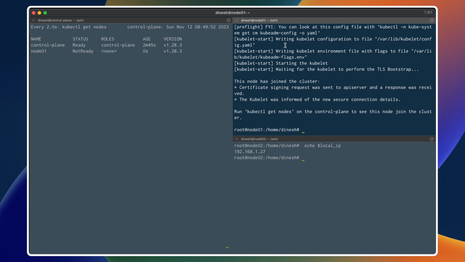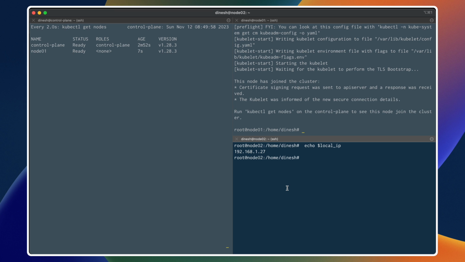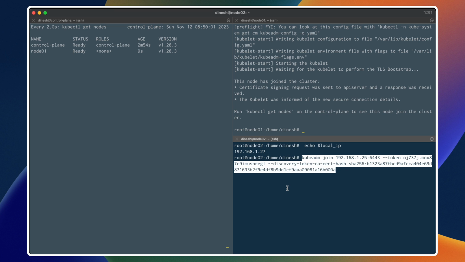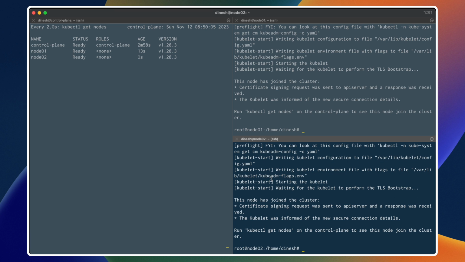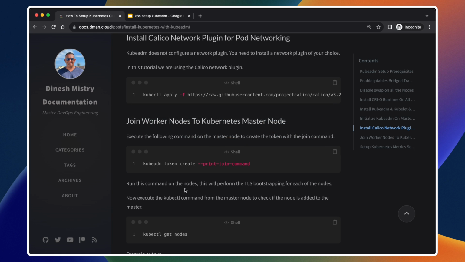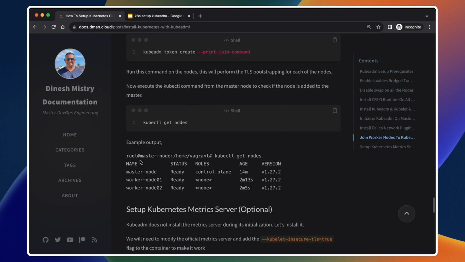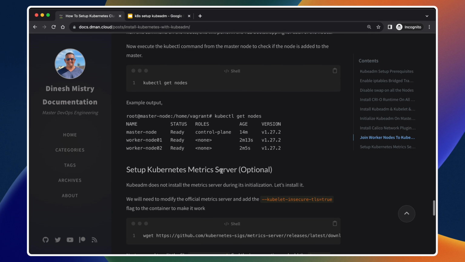This will now use that token to connect in to our control plane, and we can see that it has done so very quickly. And we can now do that on our second node as well. And there we go. We can now see that we have a 3-node Kubernetes cluster that was set up using kubeadm. We've got one control plane, and we've got 2 worker nodes. And we can see here, if you follow along the documentation.